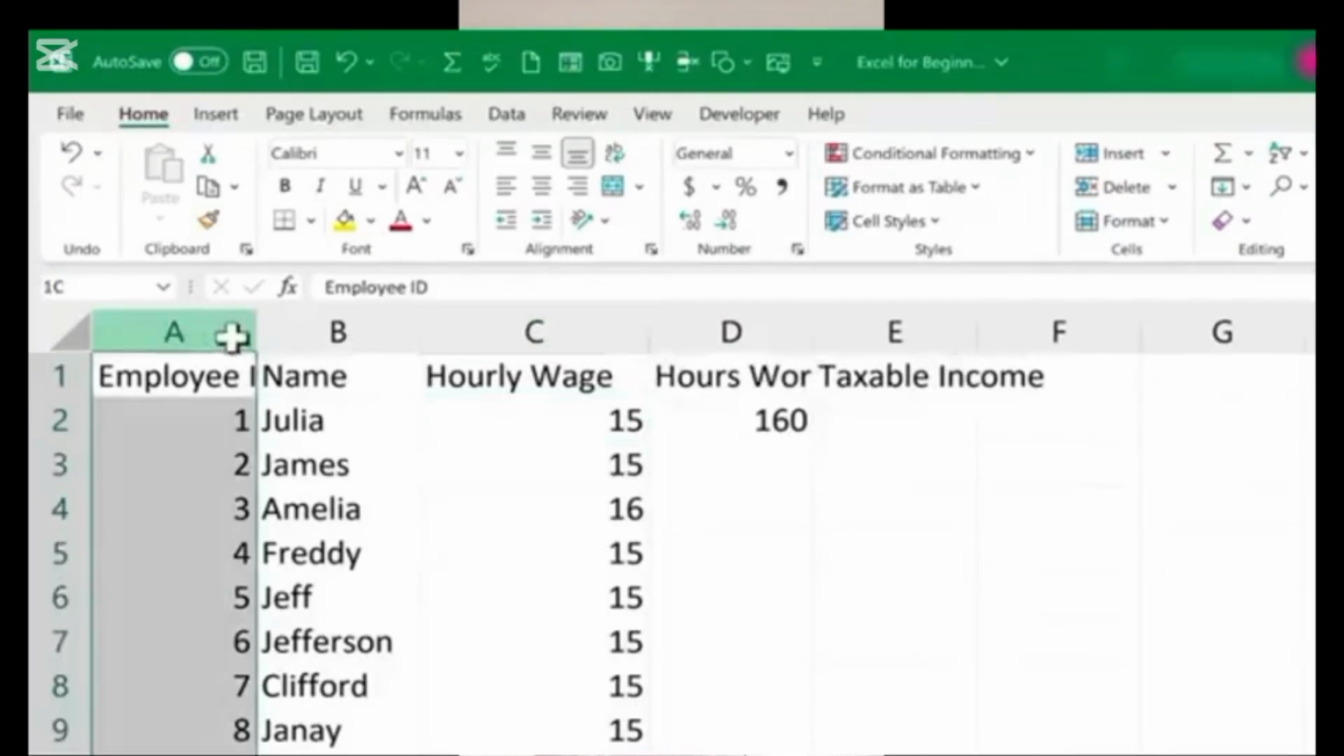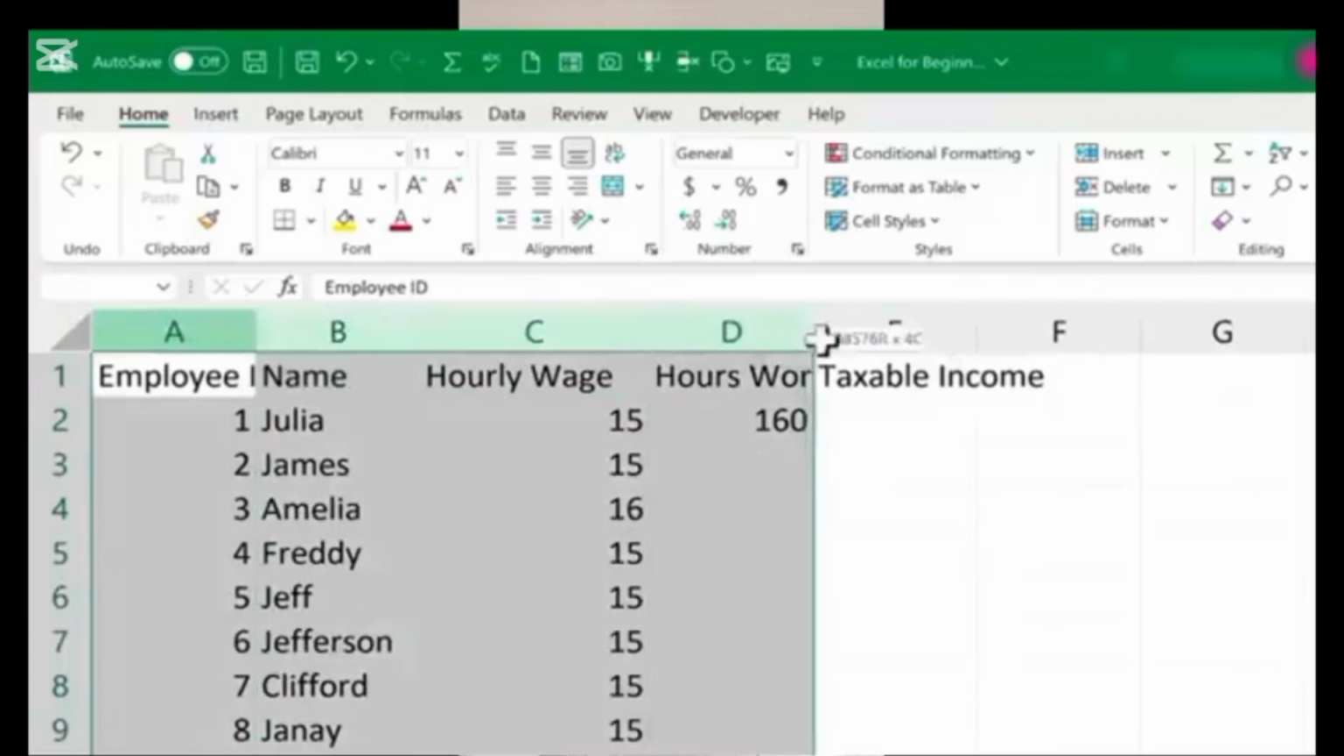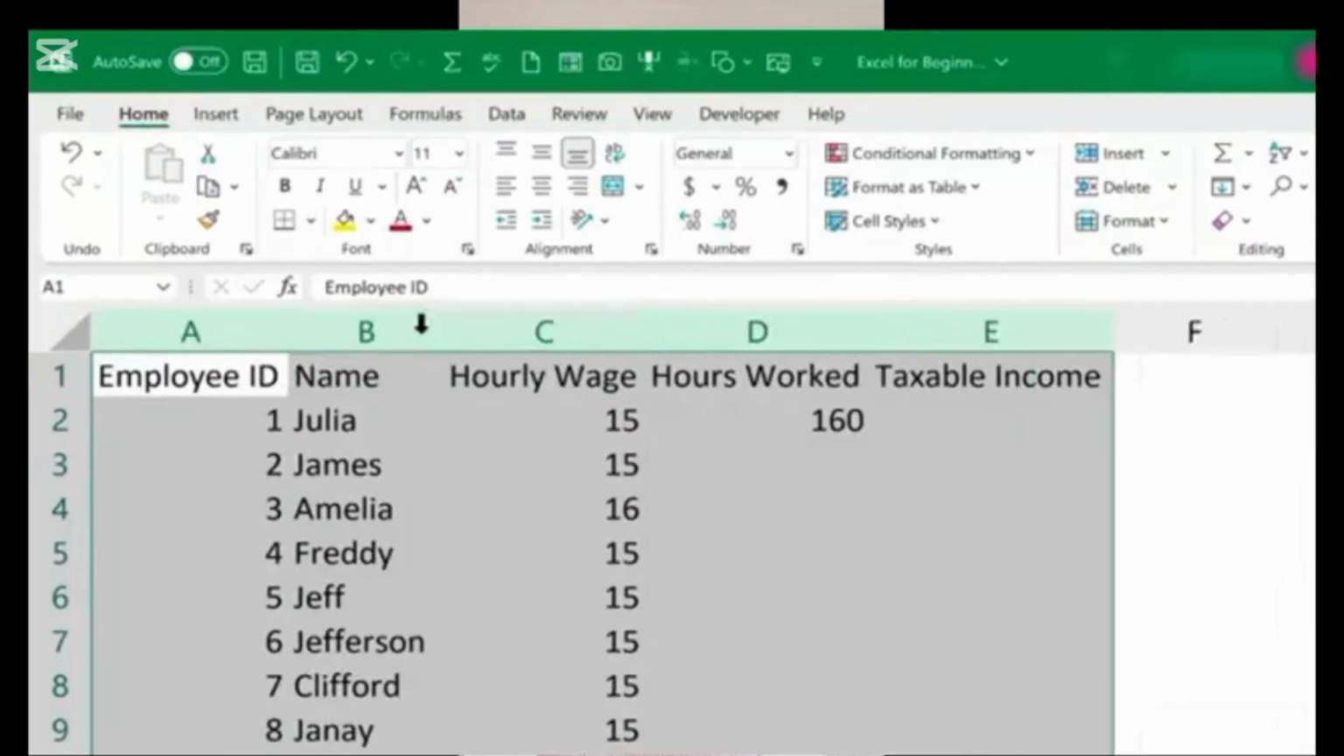If I click and drag across from A all the way to E, actually clicking on the column letters, and then if I double click between any two of these column letters, let's say between B and C, what happens is all of the columns are resized to the perfect width so that the data that's inside those columns will fit.